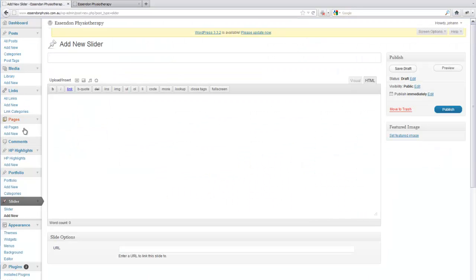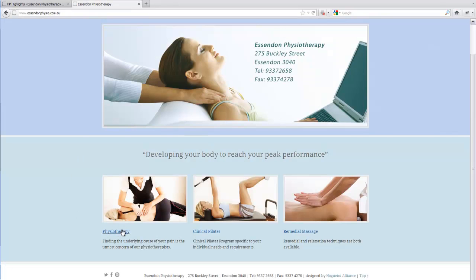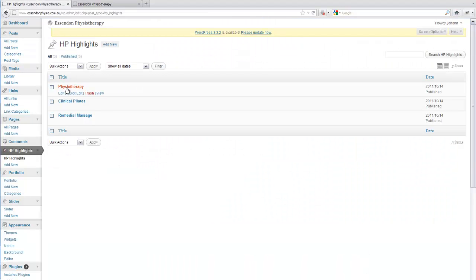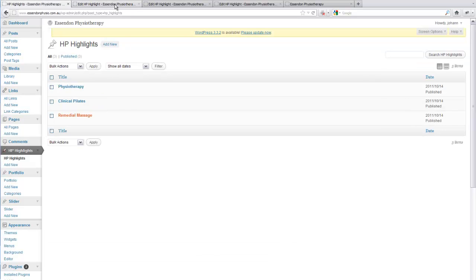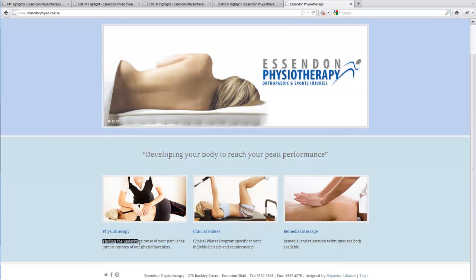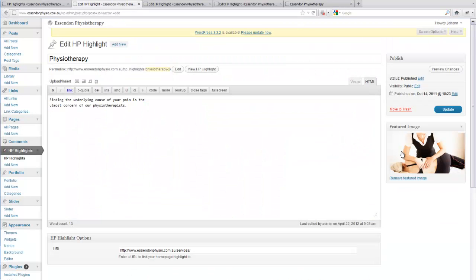So if you want to change those, we go to HP Highlights. So click on that, and we've got 3 things there: physiotherapy, clinical Pilates, and remedial massage. So there's a physiotherapy, there's a clinical Pilates, and there's a remedial massage. Let's open those 3 up. And as you see, it's got a little description. Finding the underlying causes of your pain is of utmost concern to our physiotherapists, which is right there. So if you want to add a bit more information, you can.